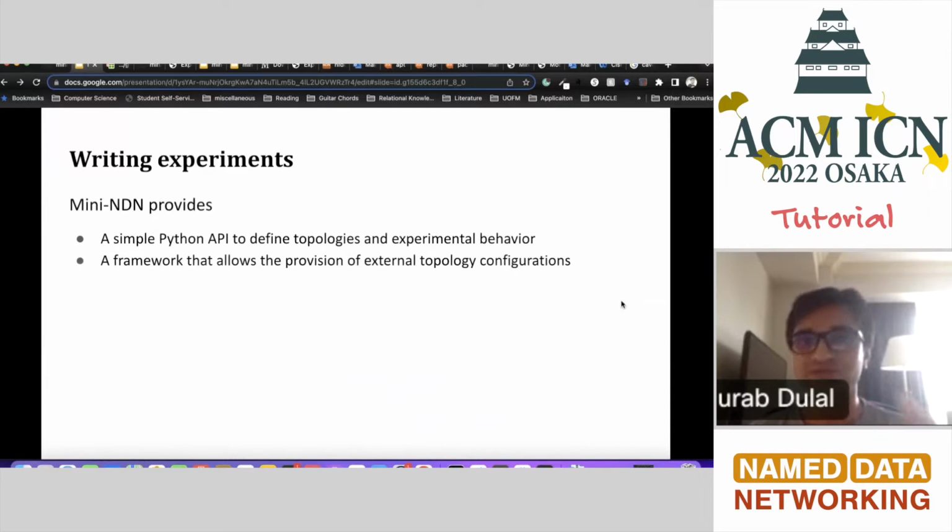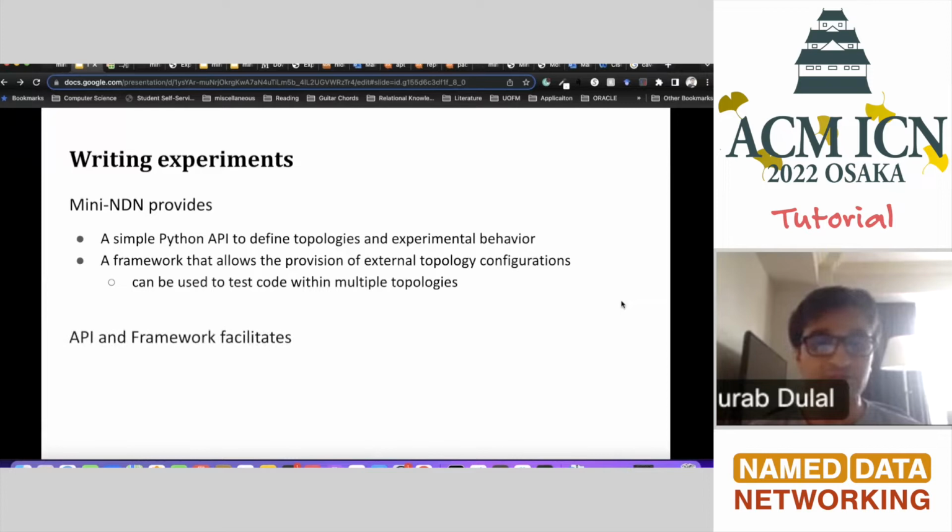So you don't have to always write topology from the script, but whatever topology configuration you have, which obviously needs to be in some format, you can take that and use that in the experiment. This can be used to test code with multiple topologies too, right? So that's what it offers. We can use this API and frameworks to facilitate examples that can be reproduced elsewhere.